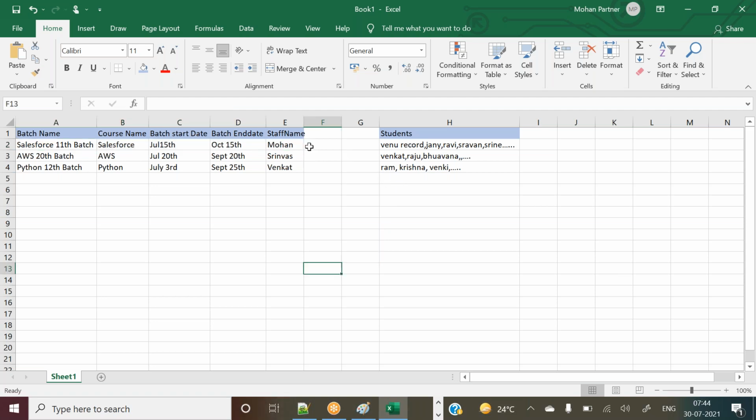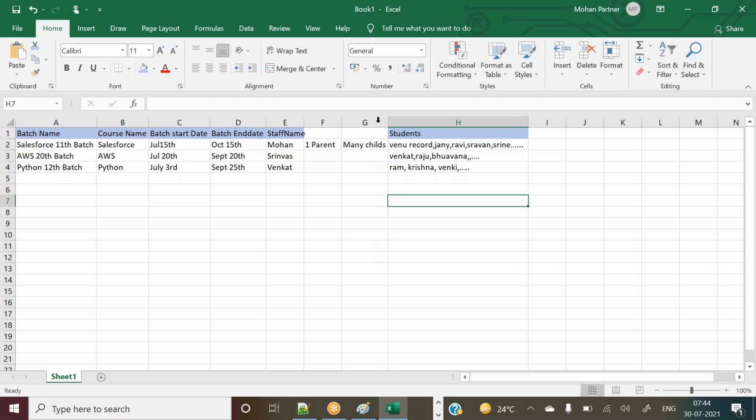Now, one parent, always you can see one parent. This is the parent, on the left side. And on the right side, what is this one? Many children. So Venu, Johnny, all these are many children. So now I can represent it with one to many. Many means one to many relationship. So this is called a one to many relationship.